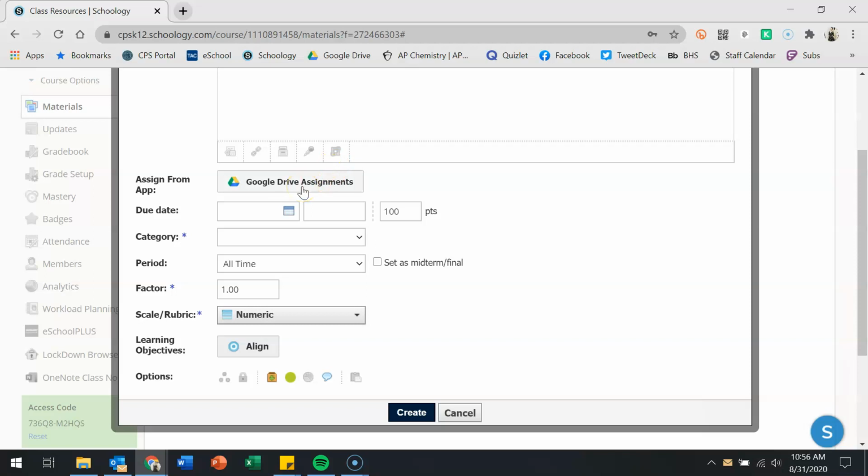This is not something that I am an expert in. There are other people in our building who I know have used this a lot. I am just not one of those people. I think that's all I'm going to say about that. I'm going to leave that to people who know more about Google Drive assignments than I do.